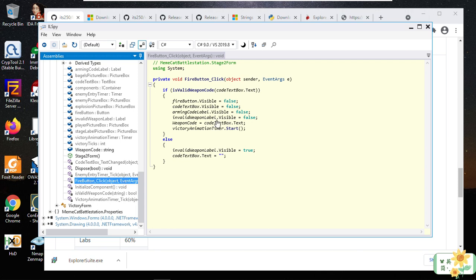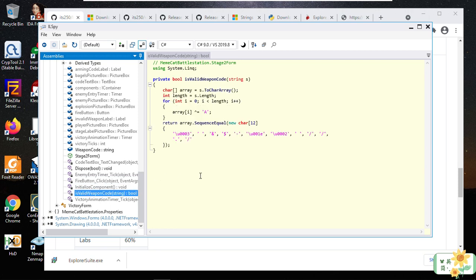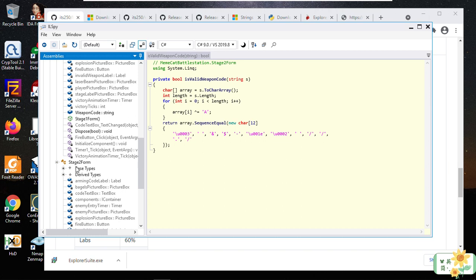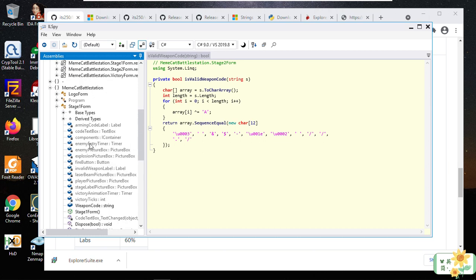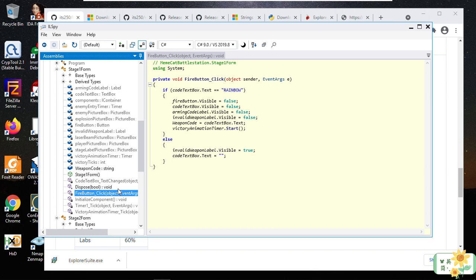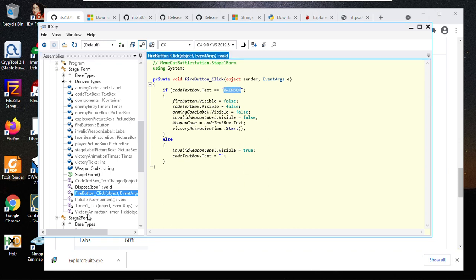Here is stage 2. Now this stage 2 code is from text box. And we didn't see how to compare this one, right? When you check this stuff, here there is an is valid weapon code. It looks like the valid code is inside here. We need to find it. So for that, first one, stage 1. This is the stage 2 form, the stage 1 form is here. Fire button click. So this is rainbow. Let's try this rainbow.